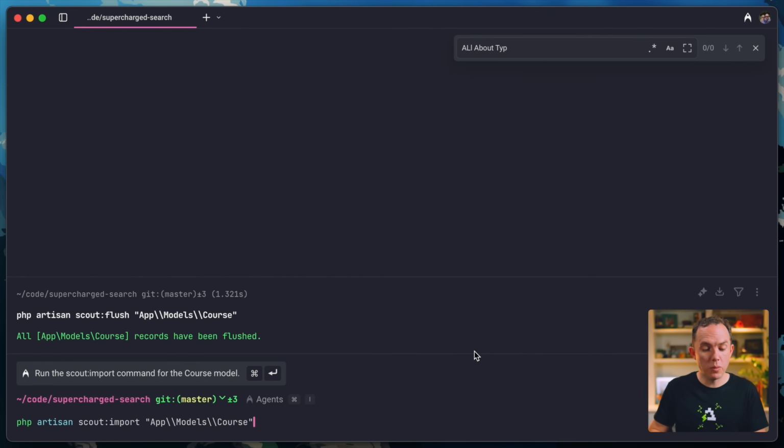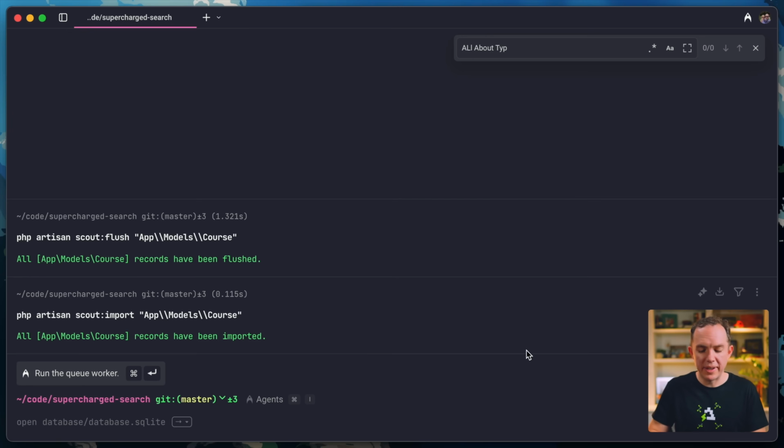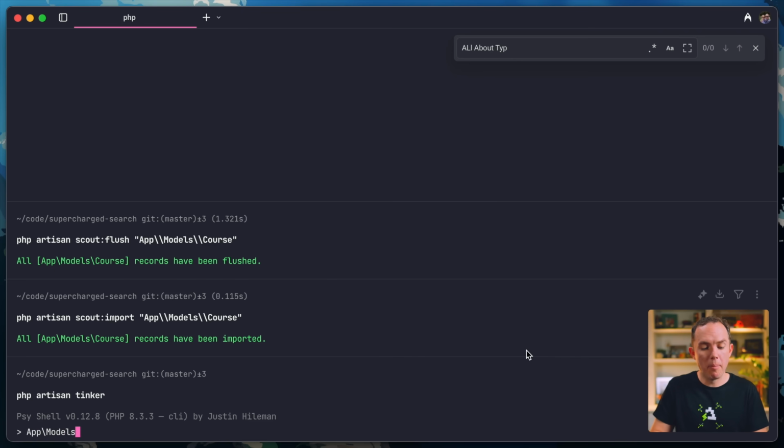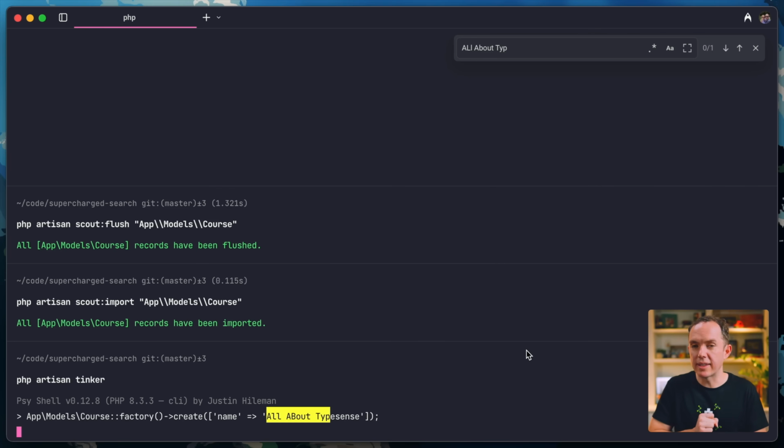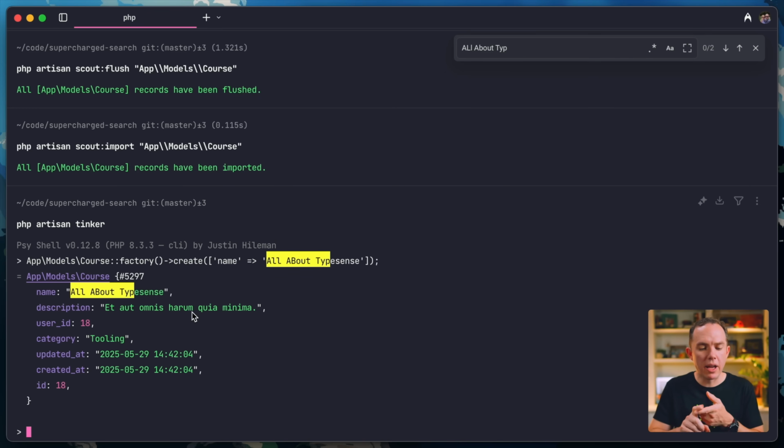Great. Next, we should re-import. But now check this out. If I were to run php artisan tinker, let's say App\Models\Course::factory()->create, and the course name will be all about Typesense. You get the typos for free. Now think about it. That took just a tiny bit longer, and that's because as part of that, we also generated the embedding and it got synchronized with Typesense.